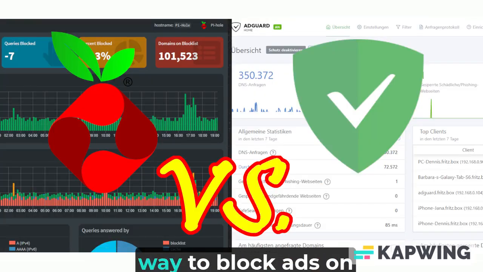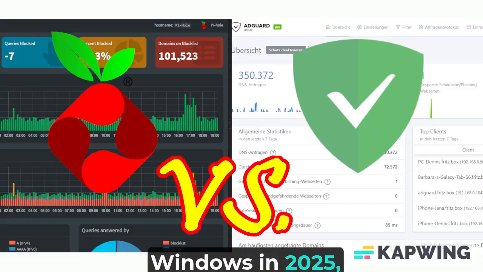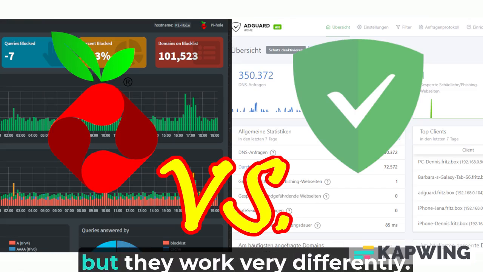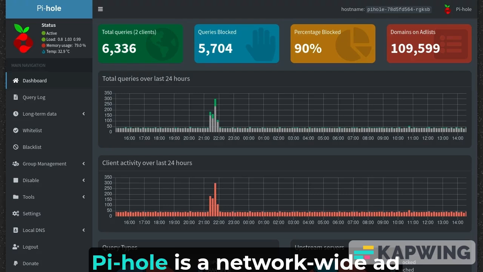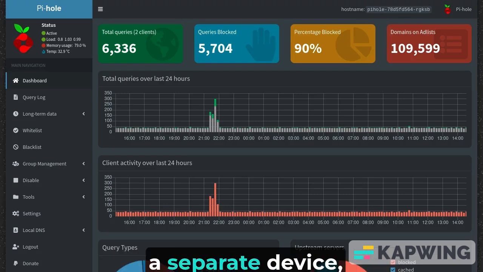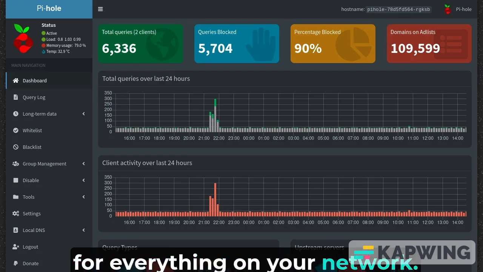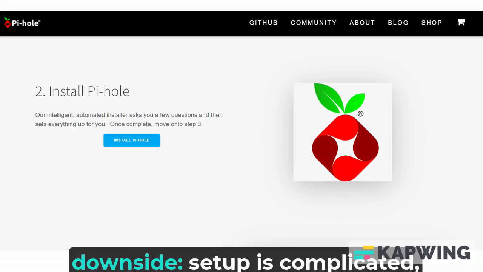If you're looking for the best way to block ads on Windows in 2025, you've probably heard about AdGuard and Pi-hole. Both are popular, but they work very differently. Pi-hole is a network-wide ad blocker that runs on a separate device, usually a Raspberry Pi or a server, and blocks ads at the DNS level for everything on your network.